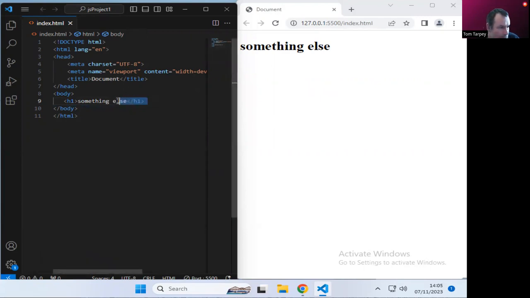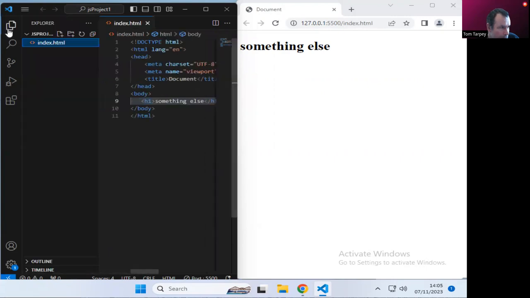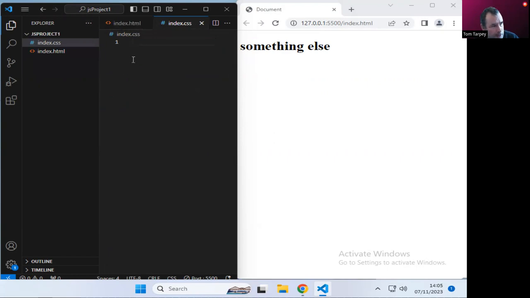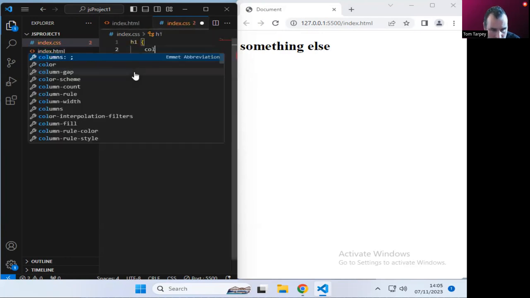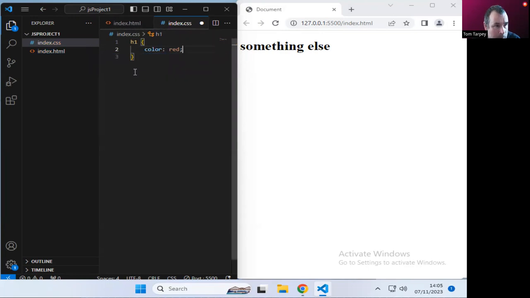Now, there's a few more bits that we want to set this up with. We want to have two more files. We want another file called index.css. This one's going to hold the different styles. So let's imagine we know this is an H1. So if I said H1 and said color red and save it, it does nothing.